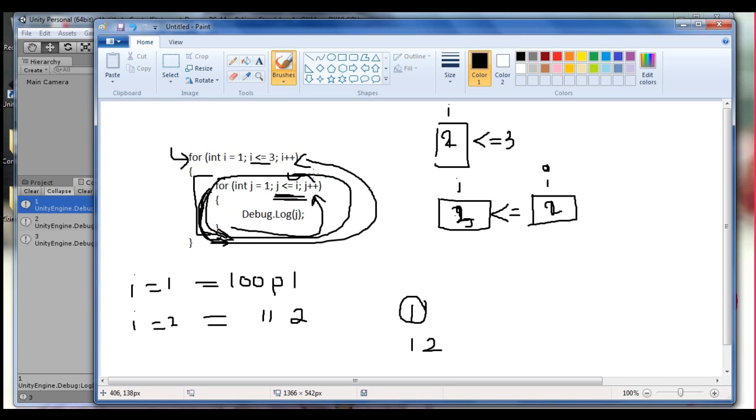Then it will go back I plus plus. This time I is going to become 3. Then it will check the condition whether I is less than or equal to 3. Yes, the condition is true. It will come inside. Now j is equal to 1. Again the j is going to become 1 here. 1 is less than or equal to 3 will be checked. Yes, the condition is true. As the condition is true, it will display the value of j. We get 1. Then j plus plus, that is j is going to become 2.